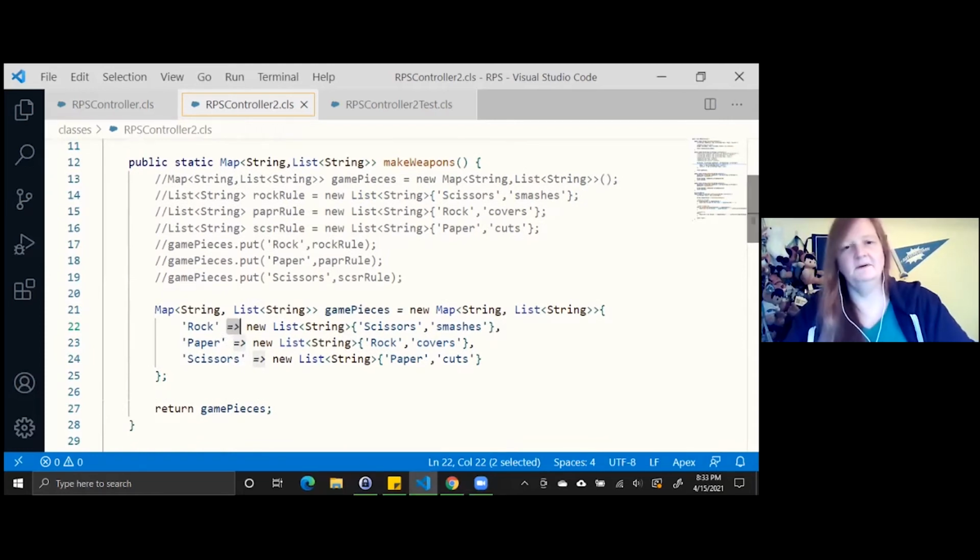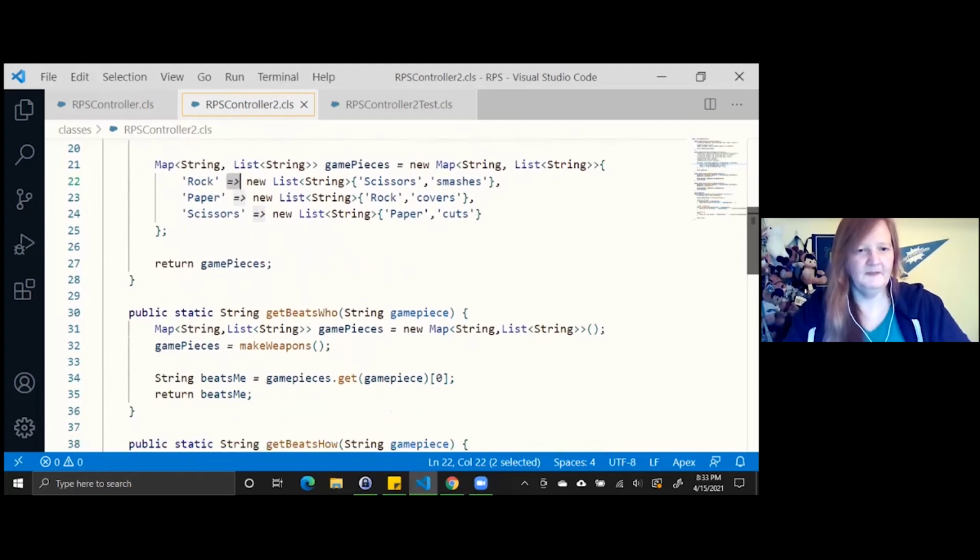So the next thing I want to know is, all right, I'm going to create a method where I give it the weapon in my hand, and I want to know who am I going to be? So that's my next method that I wrote, and fairly simple. I go get my game pieces. So I get my weapons, and I basically use the get command. And I know for my list, I want the first value, so the 0 position element, returned back to me, and that's what I'm returning.